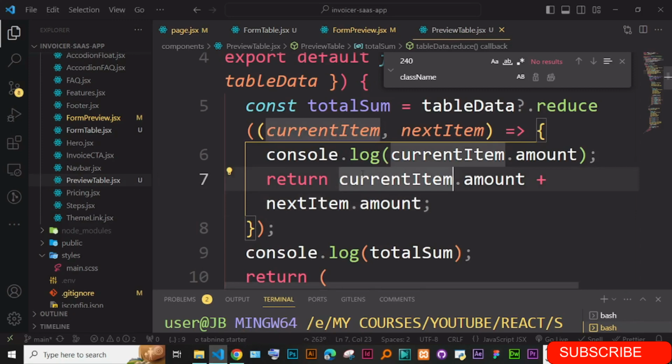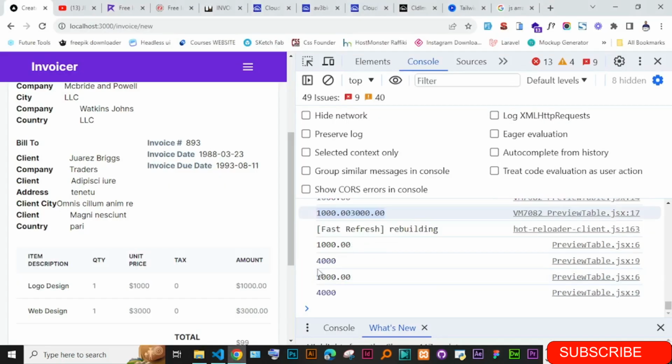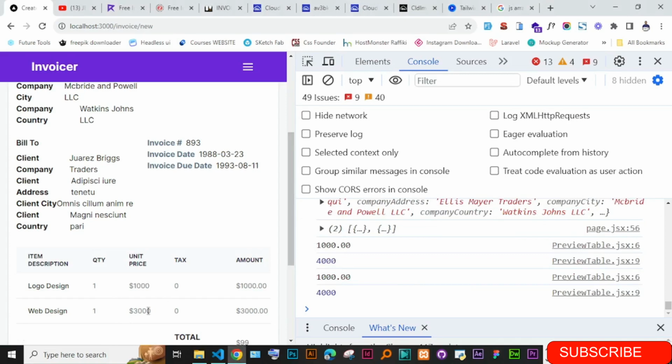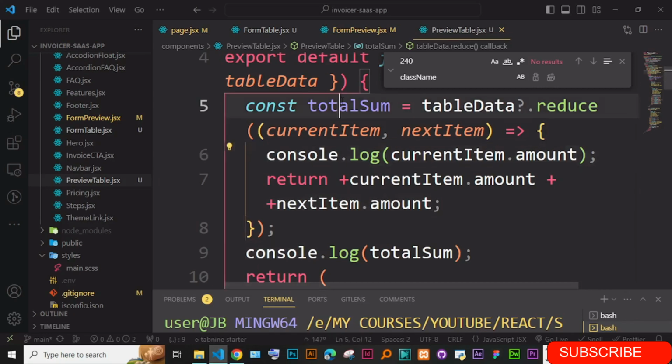So the first thing I did is to convert this into a number by adding a plus. This converts this into a number. And to this one, I also add a plus. By the way, if you make only one of them a number, it will convert the other one to a number, but you can still put another plus. It is also acceptable. Now this gives us predictable results, which is 4,000, because we have 1,000 plus 3,000, which should be 4,000. Now we could just go ahead and populate this total sum.